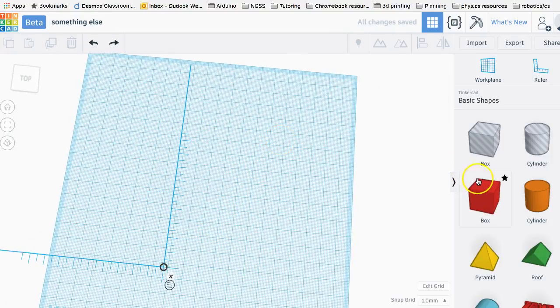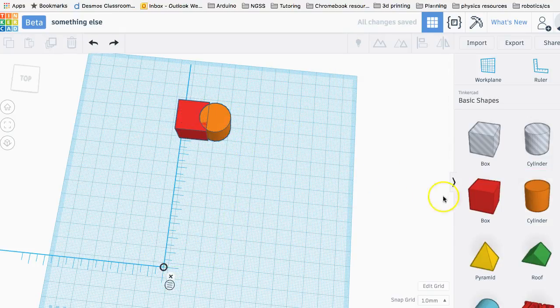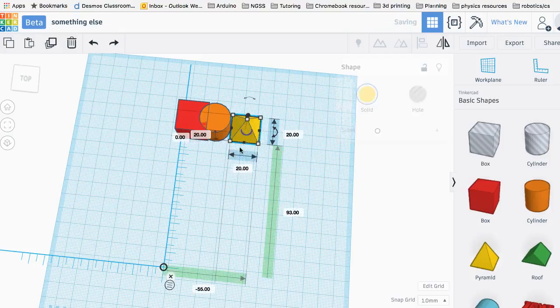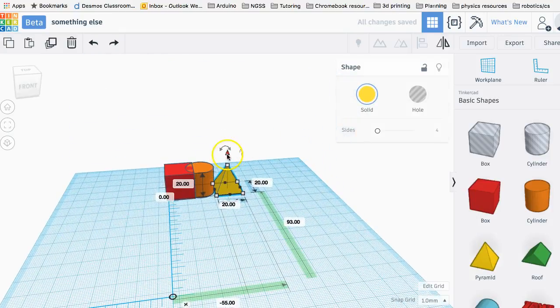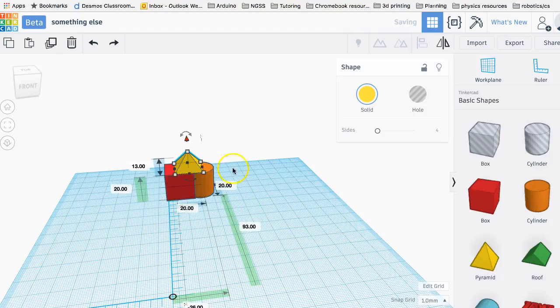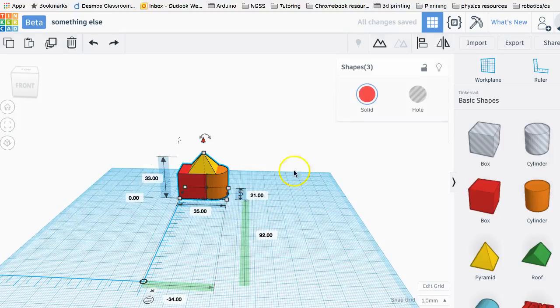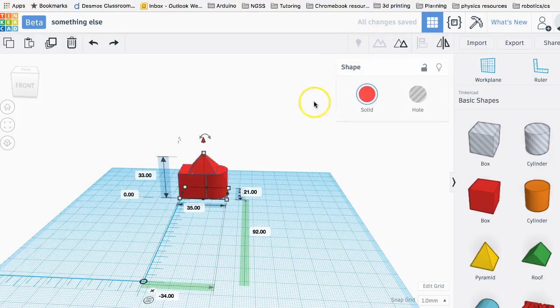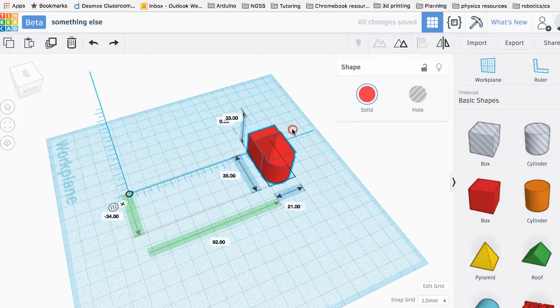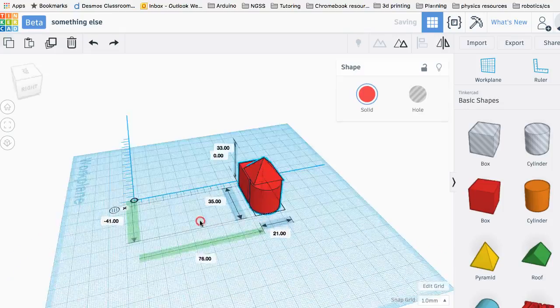So let me show you another way this might be useful. If you're making some kind of complex object and you want it to be one single object, instead of being a series of separate objects, I can select all three of these and click the group button. You'll notice their color changes and now they work as one object.